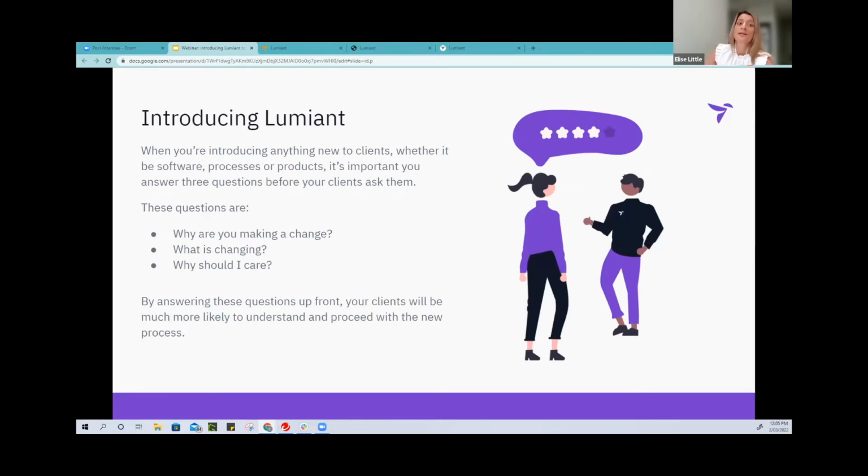So, introducing Lumiant. When you're introducing anything new to your clients, whether it be software, processes or products, it's important that you answer 3 questions before your clients ask them. These 3 questions are: why are you making a change? What is changing? And why should I care? By answering these 3 questions up front, it's much more likely your clients will understand what you are introducing or changing and will proceed with any new processes.